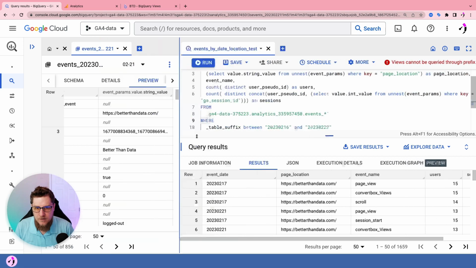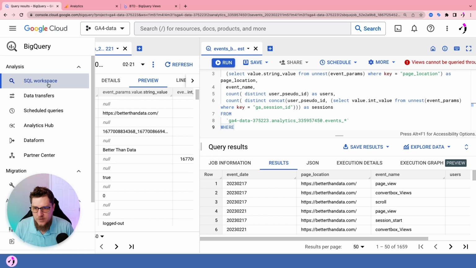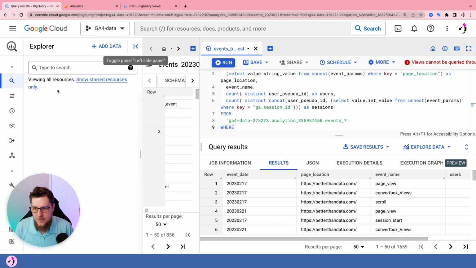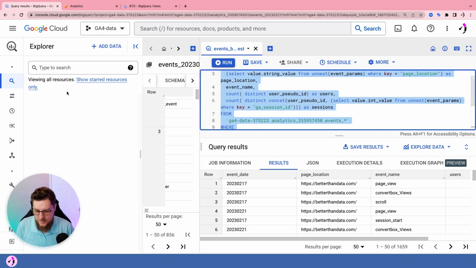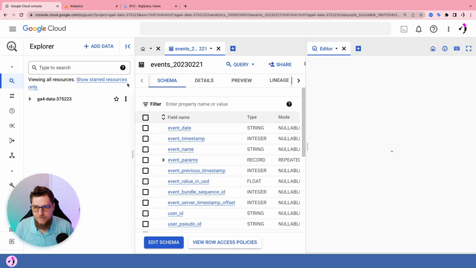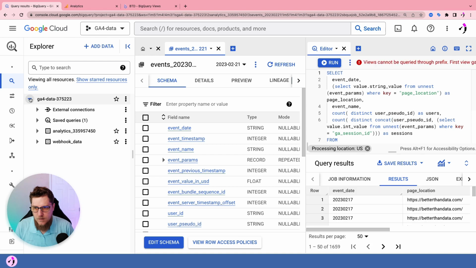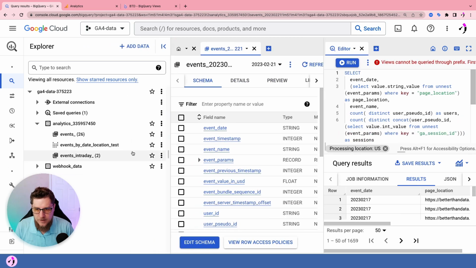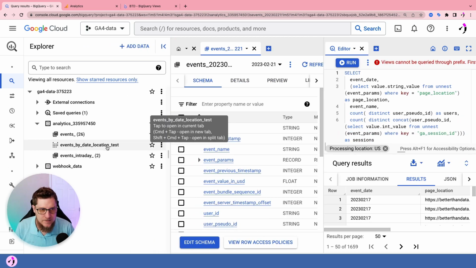Okay, now if we come back over to our workspace here, we expand this again. May need to reload the page here. I'm going to copy this and save it just in case we lose it. So reload. We look in our GA4 data, we're in this workspace. Now we have our new view here. So we have events by date location test that we just saved.